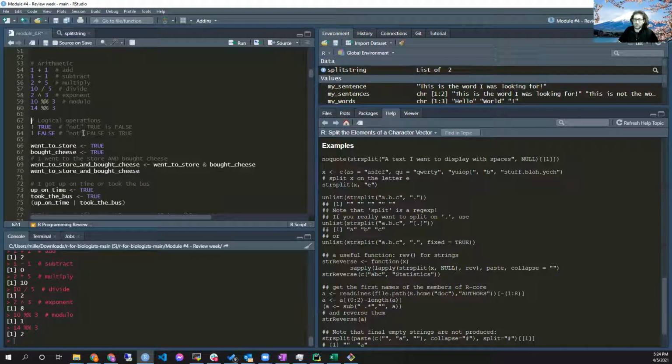Okay, so let's move on to some logical operations now. If you've got a logical true or false, you can easily negate it by putting an exclamation point in front. So if I've got true, the exclamation point in front of true means not true, which is another way of saying false. So if I run this, I get false. And if I run this one, I get true. Just as a reminder, when I'm running these lines of code, I'm just hitting Control Enter to run the line and advance it, or Command Enter, I think, if you're on Mac.